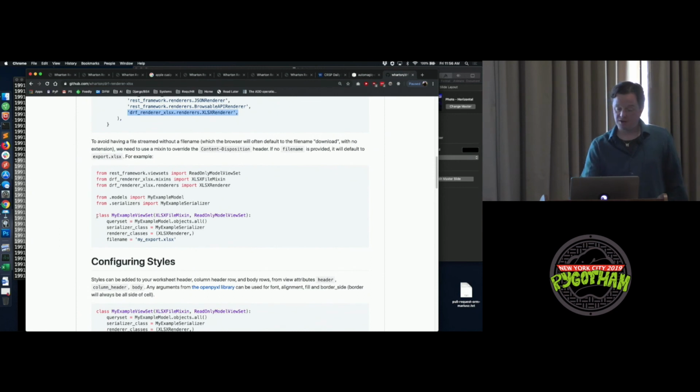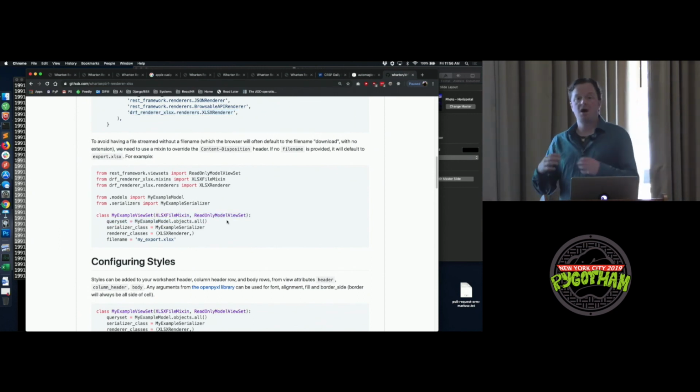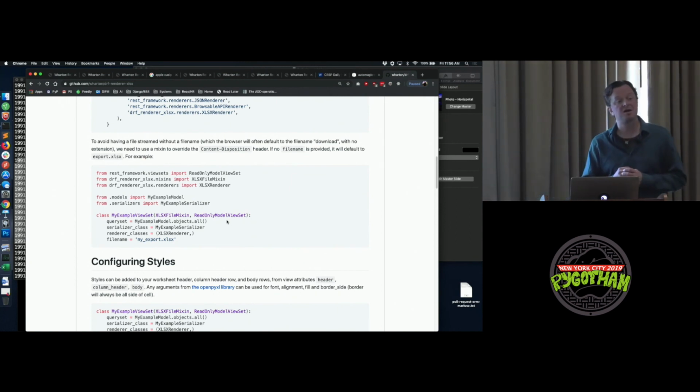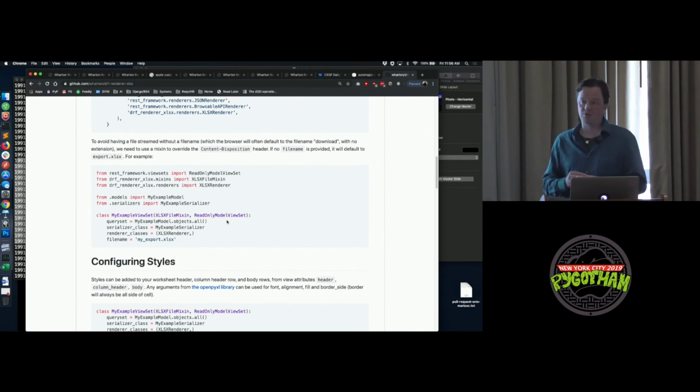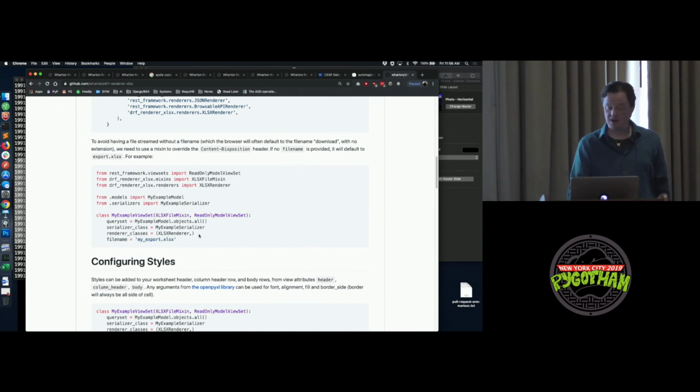And then within an example view set here, you'll see we provide a mixin, so you can provide a file name that you want it to be downloaded as. That needs to be added to the content disposition for the download. Otherwise, browsers often resort to just calling it download. So you'll see we allow you to specify a file name and then add it in as a renderer class, and you're good to go.